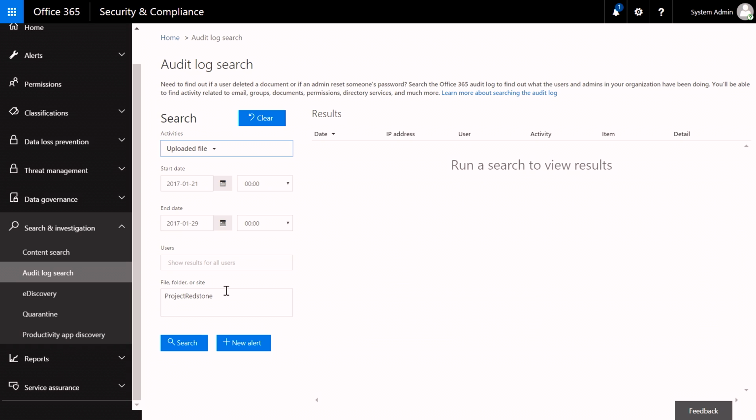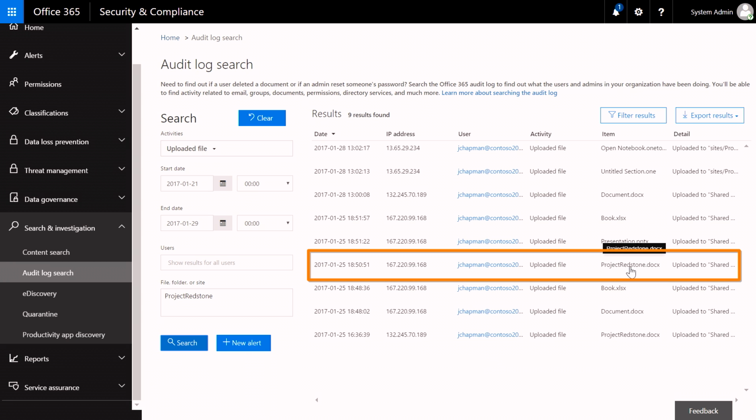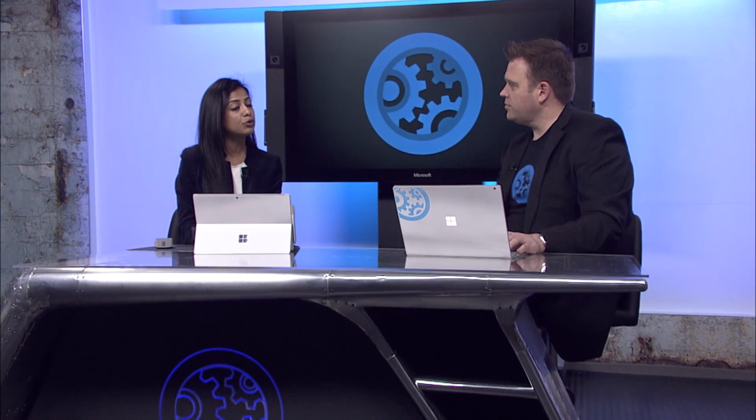So here I am. I'm going to search for anything related to Project Redstone which was uploaded in the last few days. So right here, you can see projectredstone.docx, which was uploaded by Jeremy. And this was part of the Teams conversation, but it shows up right here. And that's the point. You should be able to audit all file activity that's happening across all Office 365 apps and experiences because they're all powered by SharePoint.